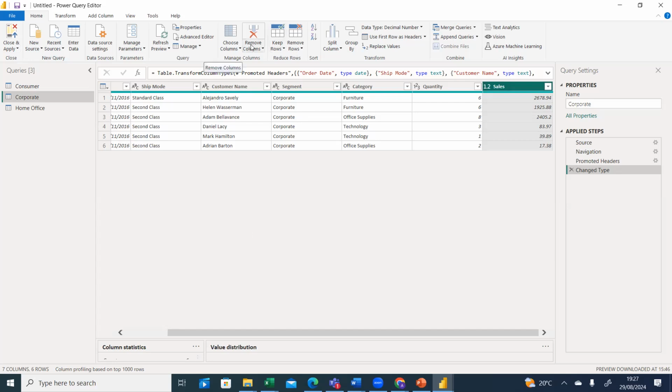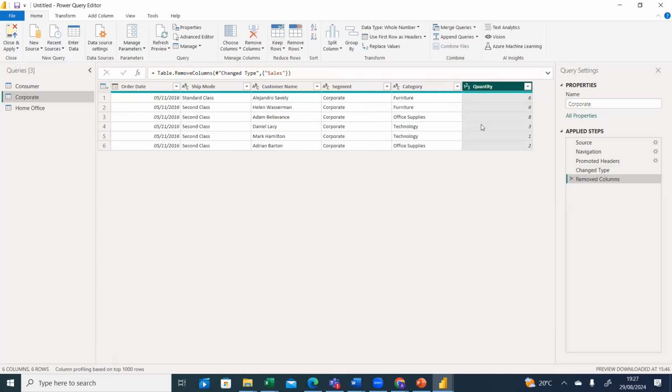Remove column means you want to remove a column. So when you click on remove column, the sales column has gone. Now we can't see the sixth column here. So now that is an applied step. This is one of the steps that we have done by ourselves, which is removed column.